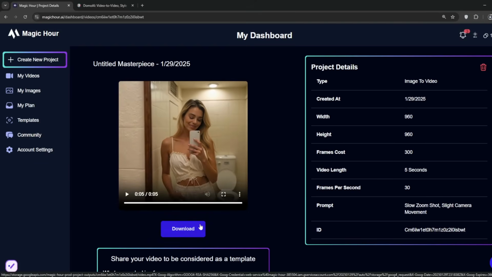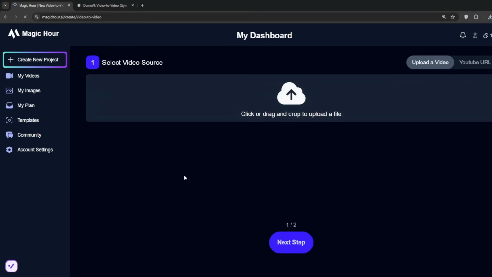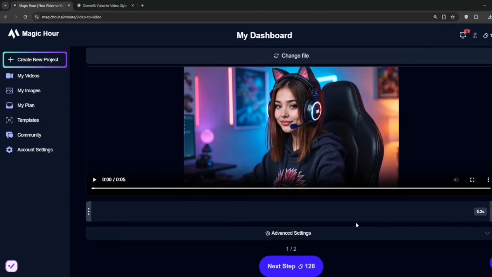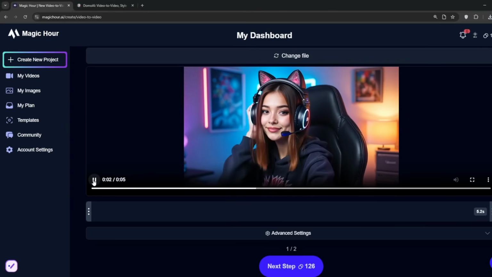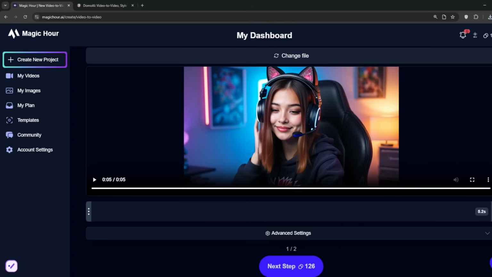Just go back here to create a new project. Then click on video to video. Then simply drag in your video. Okay, so I brought in this video here, as you can see. Now normally you can extend this to how long you want. By that I mean it uses the length of the video, whether it's 10 seconds or 10 minutes. So let's click on the next step.